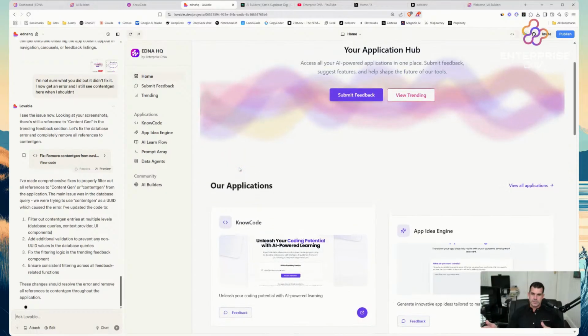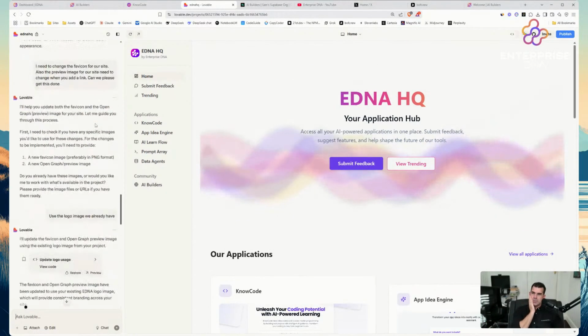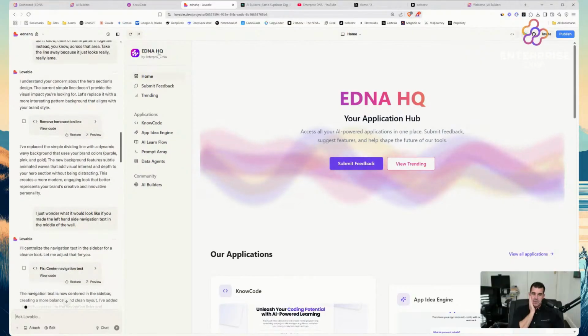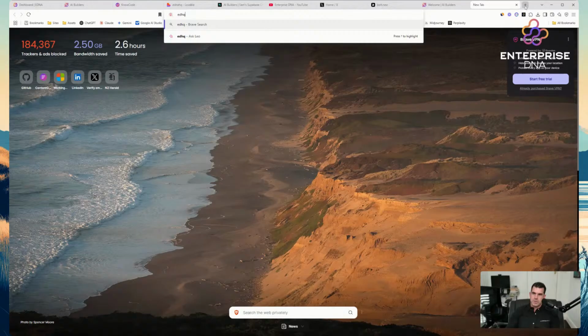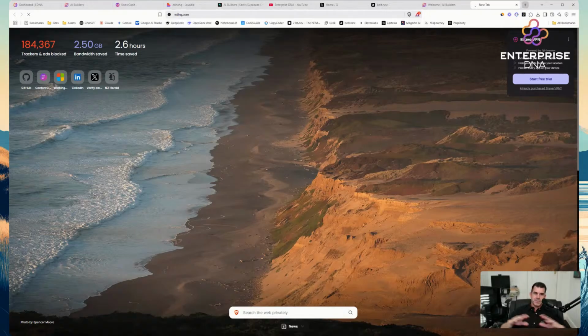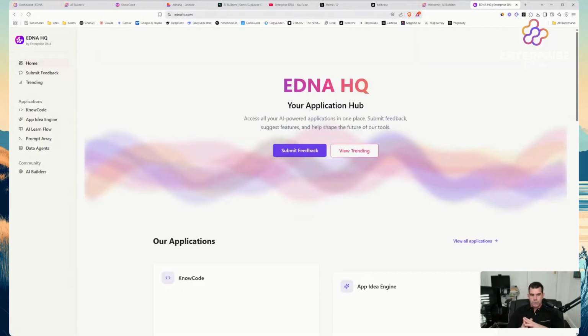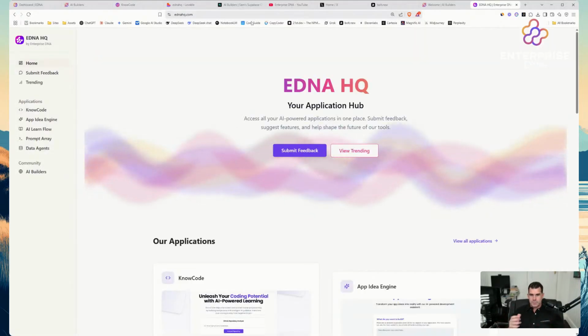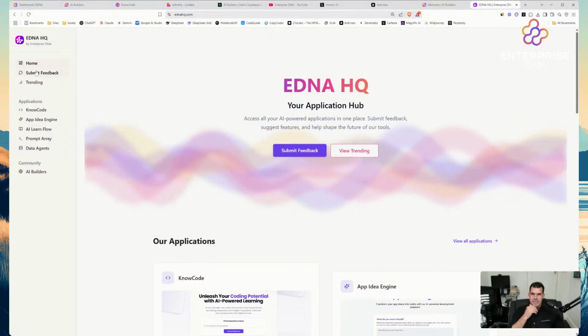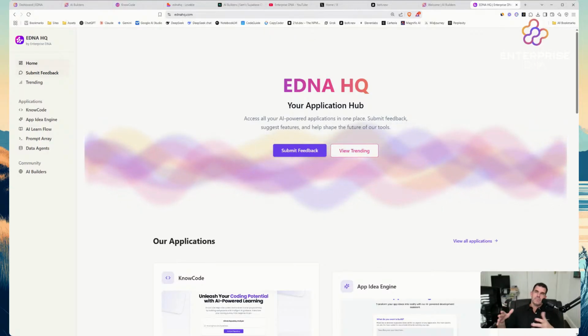So here's just one example. I built this pretty quickly, honestly. This is a new website we're working on called eDNA HQ. This is a new area within the Enterprise DNA Suite. eDNA HQ is going to be a location for all of our software that we're building, so it'll be easier to access and provide feedback and various other things.